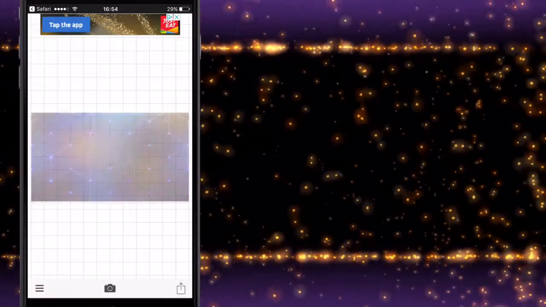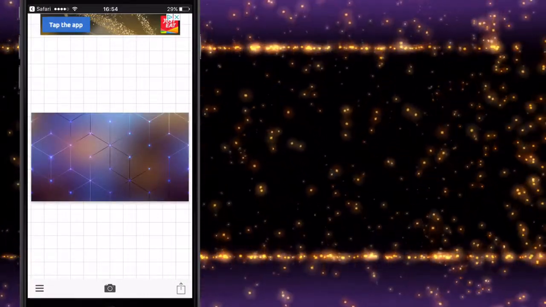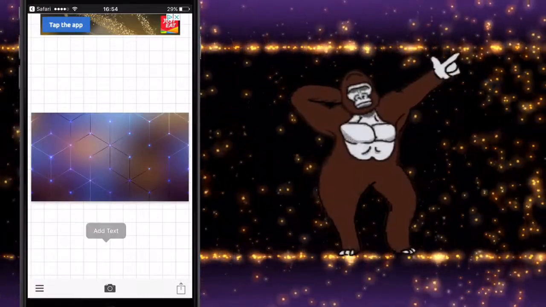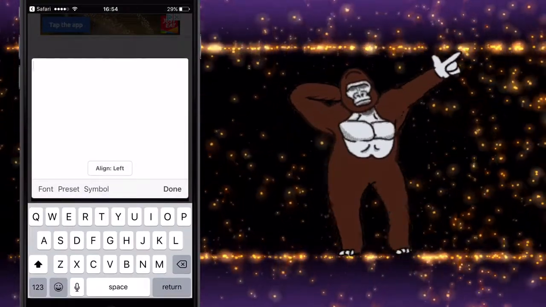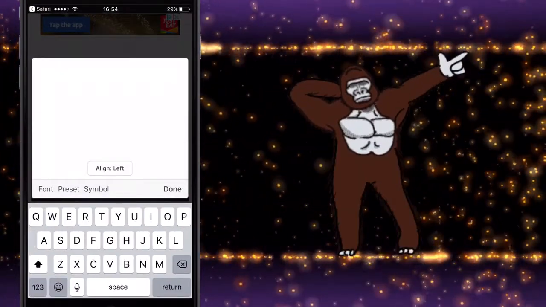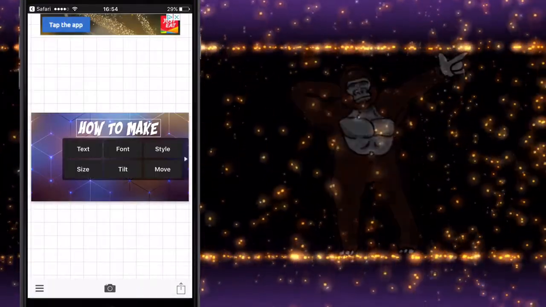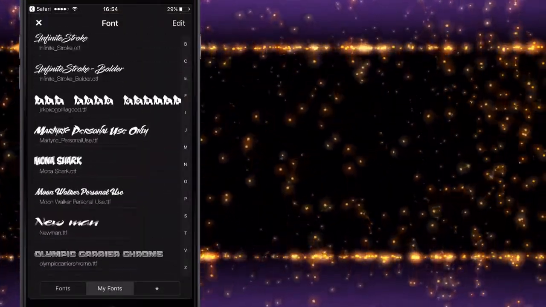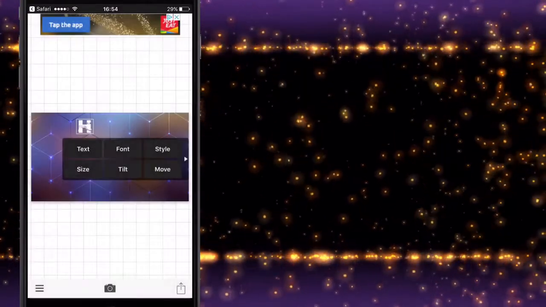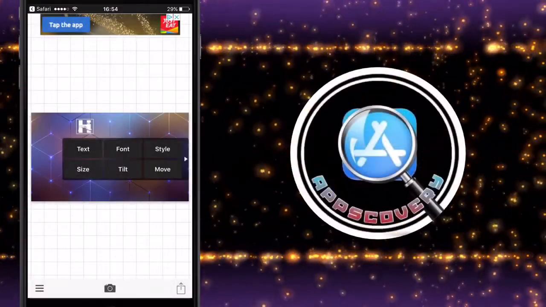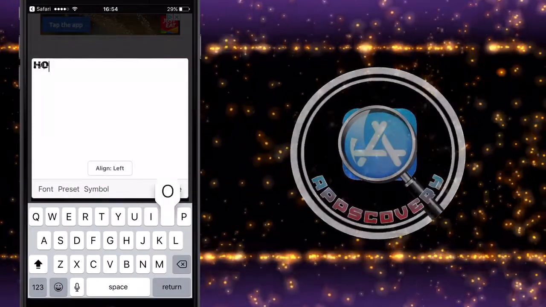And then you want to press the camera roll button in the middle of the screen, choose your background, tap just anywhere around that thing to add text. You want to write in exactly what you want. And as you see now, I'll change the font to the one that I'm using, the one I downloaded from the internet a couple seconds ago.